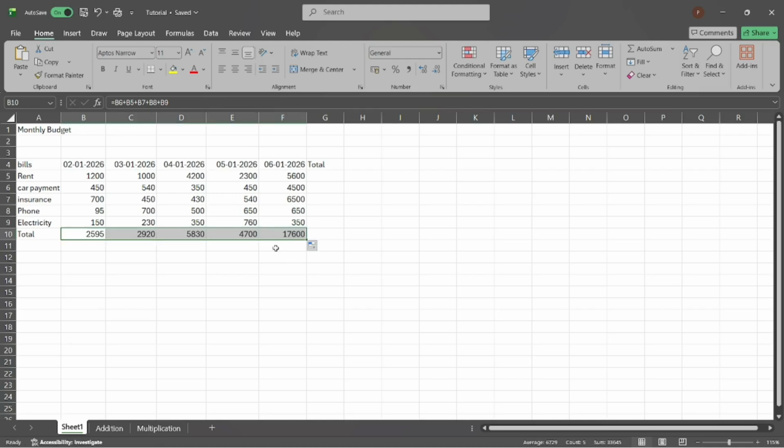So what makes this feature powerful is that Excel automatically adjusts the references based on the formula's new position. For example, the formula in B10 references cells B5 to B9, but when copied to C10, Excel changes the reference to C5 to C9. Automatically, when copied further, it continues adjusting to D, E in the remaining columns. This happens because Excel uses relative references, meaning the cell reference changes relative to where the formula is copied.